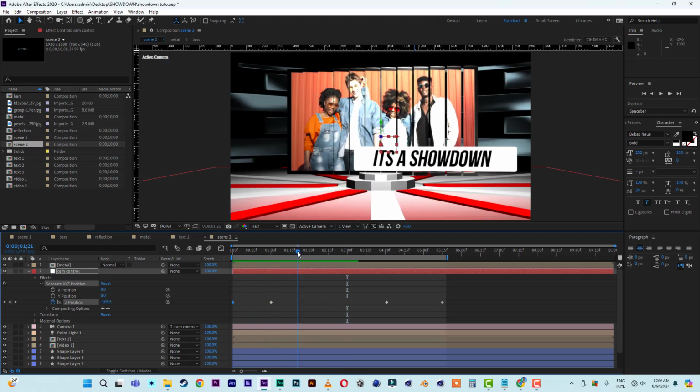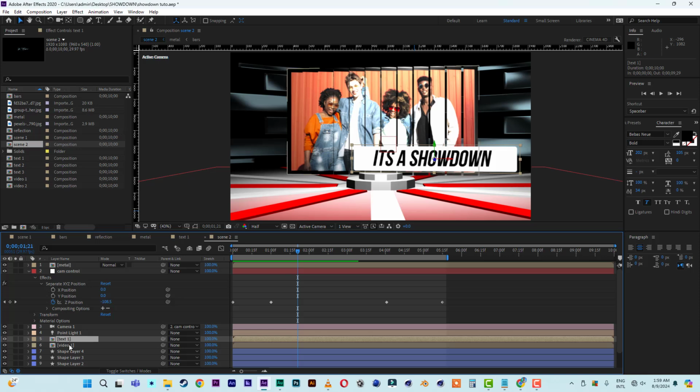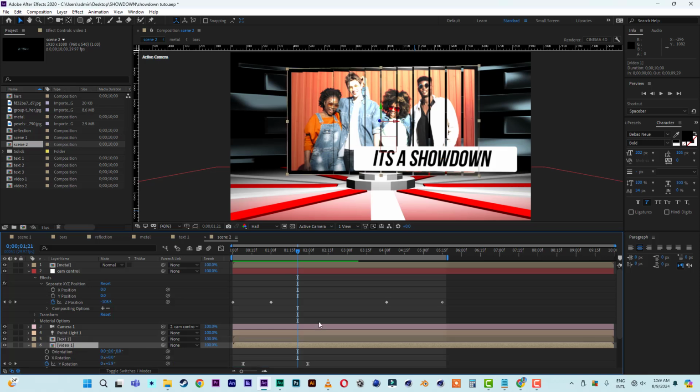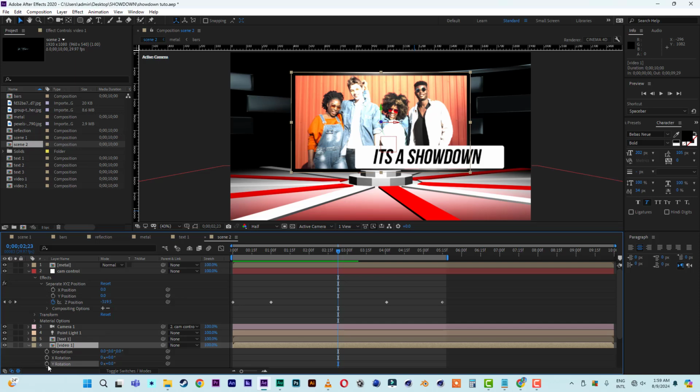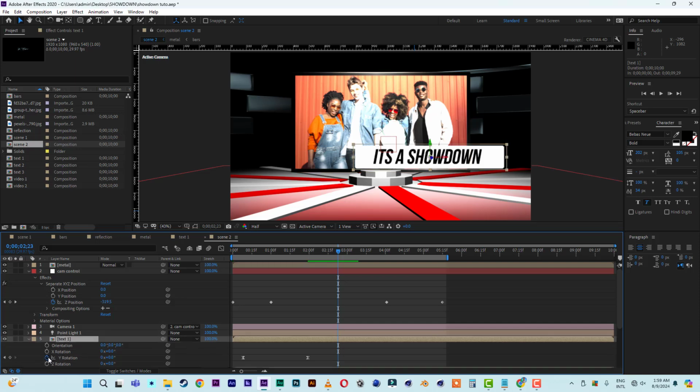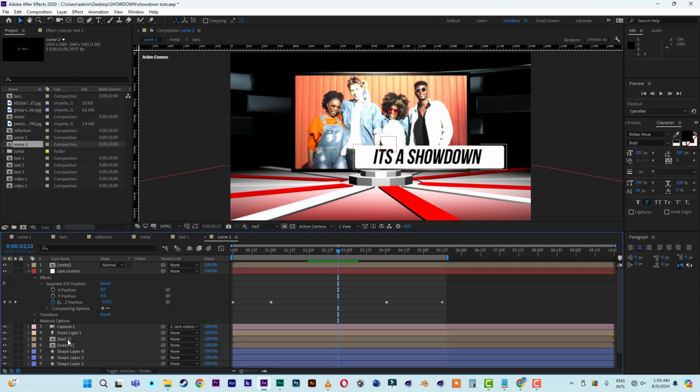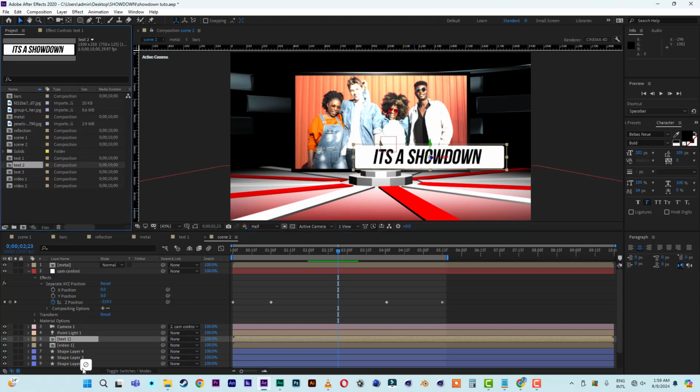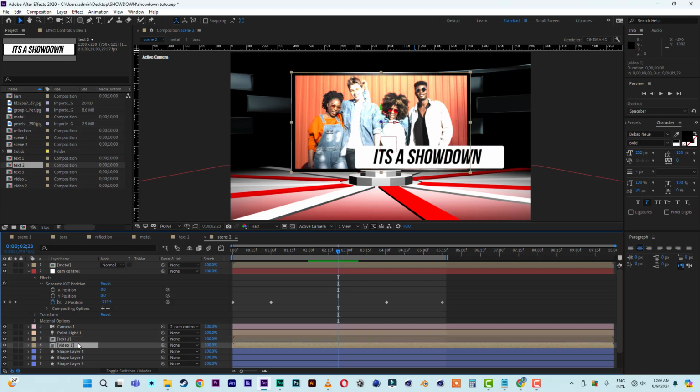But this time we are not going to rotate the image. So let's hit R, then take out the rotation. The text tool, let's take the rotation off. Then let's replace text 1 with text 2. Hold the Alt key, then replace it. Then the video 1, let's replace it with video 2. Hold the Alt key, then replace it.